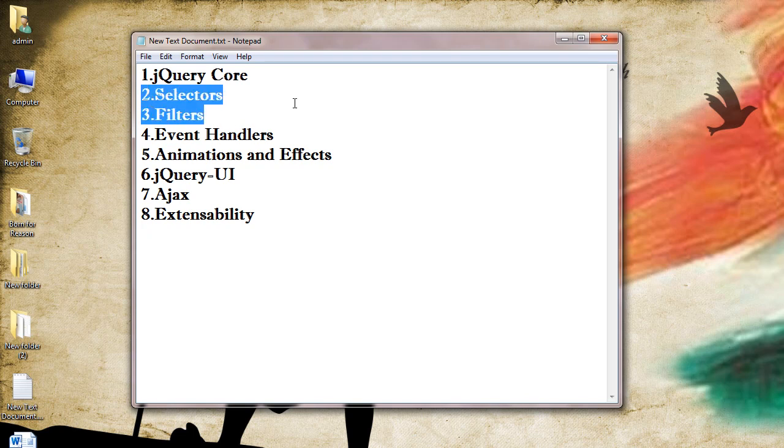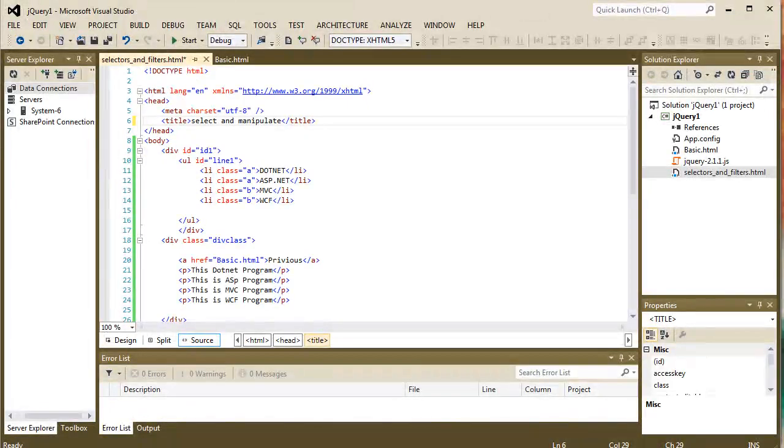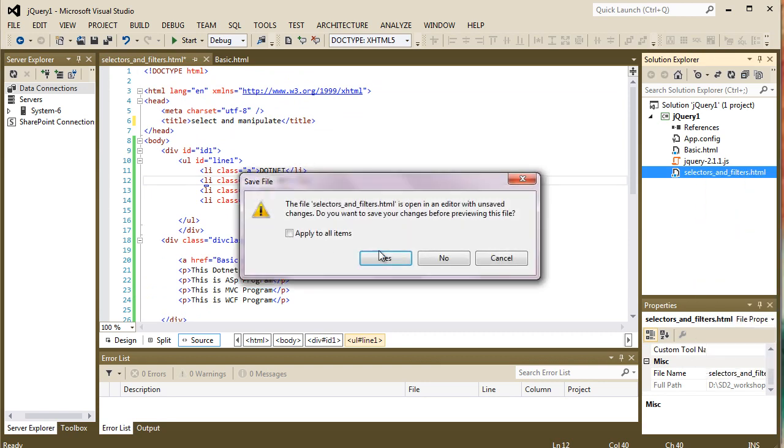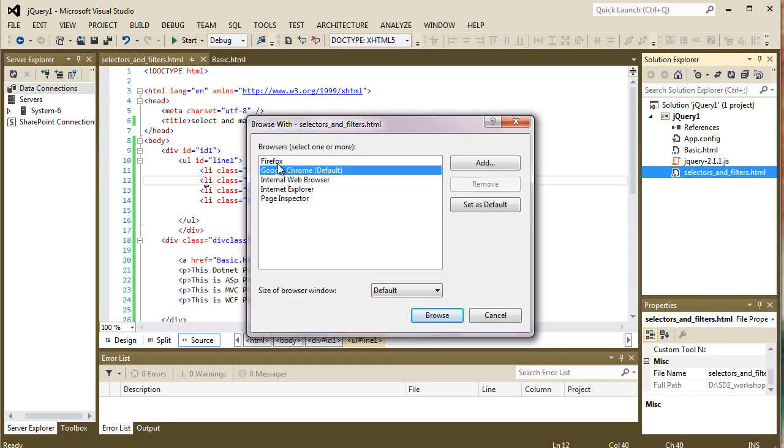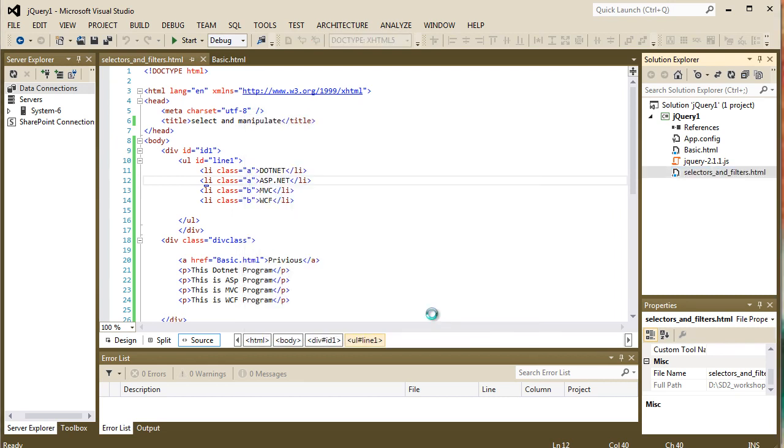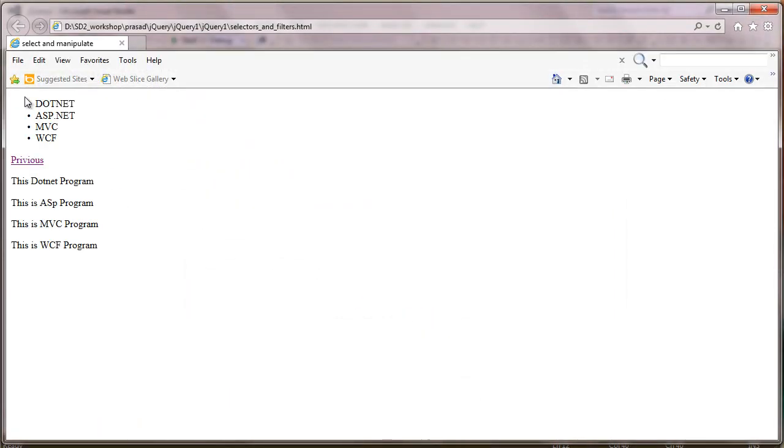Let's show some selectors and filters to retrieve the content of data from the web page. In order to observe selectors and manipulators, I have created a simple HTML file. Let's see how it looks in the browser, using Internet Explorer. Here it is. I created 3 li tags and then 4 li tags, 4 paragraphs and 1 reference tag, that means an a tag.